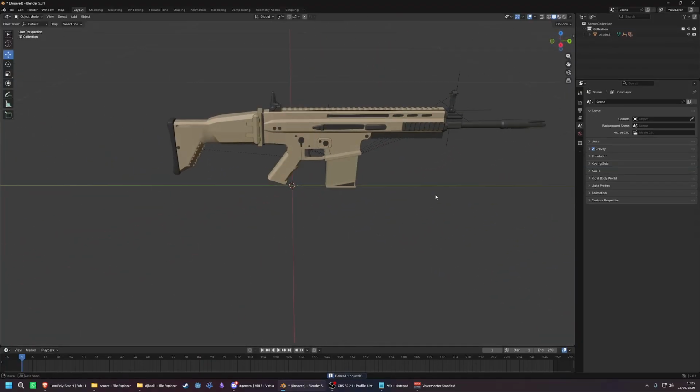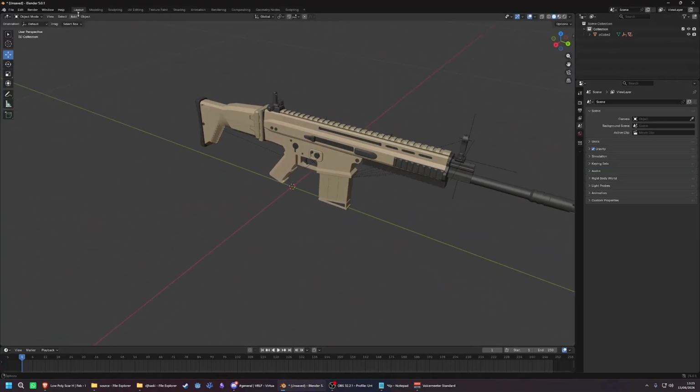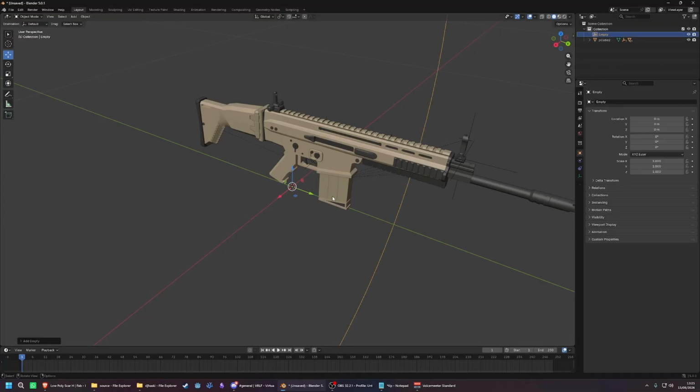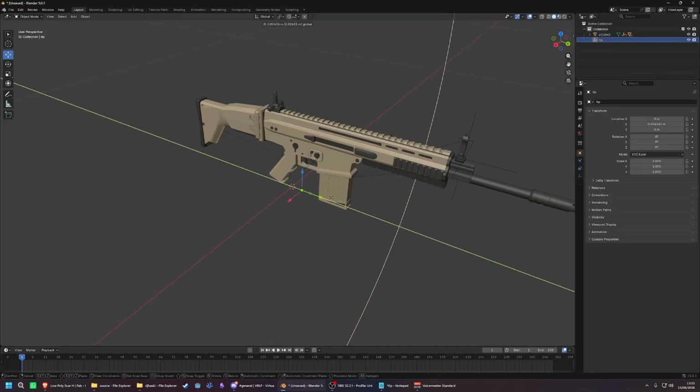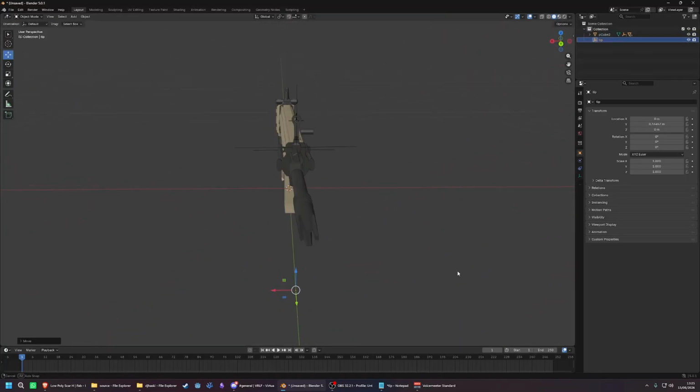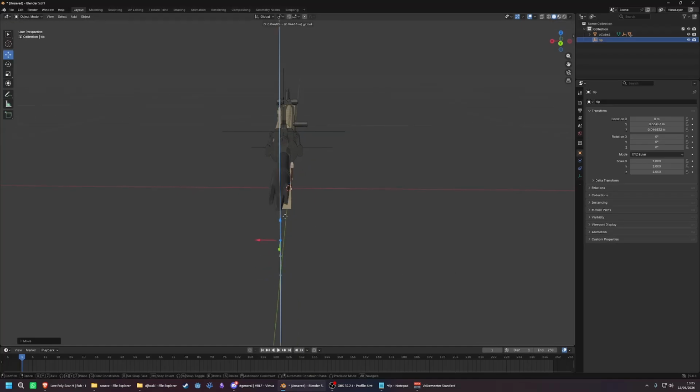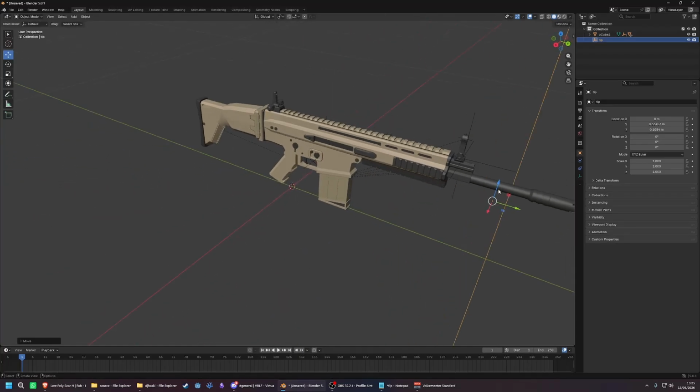But let's say we've got the model and it's the right size and it's already in Blender. You can go here, go add empty, and it can be any of these. Doesn't matter. I've been using circles because I find them easy. So I add an empty circle like that. I'm going to call that tip. And this defines where exactly the tip of the gun is.